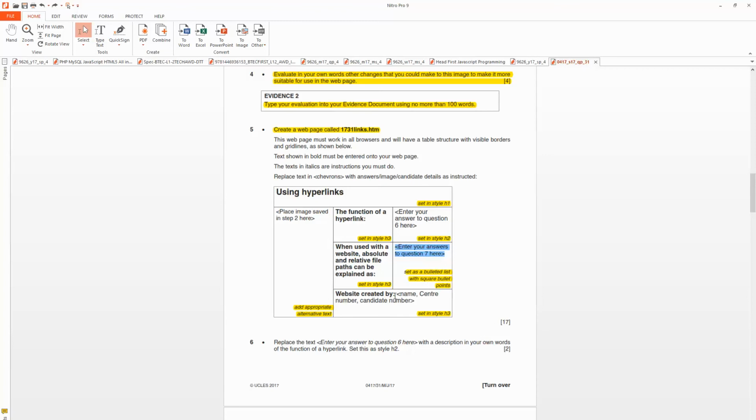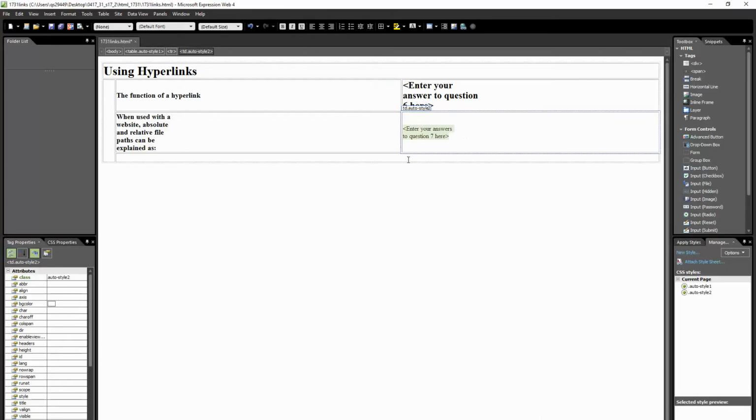Then I need to add this bit at the bottom. I'm just going to copy that, and that goes in this cell here. I'm going to paste. Okay, so website created by, and remove the chevron. I'm going to call it Mr ABC. My center number, again, I'm going to keep it anonymous, QA 000, and then finally my candidate number is 1234. I'm going to highlight that text, and that has got to be H3 as well.